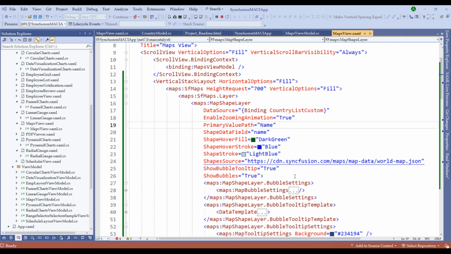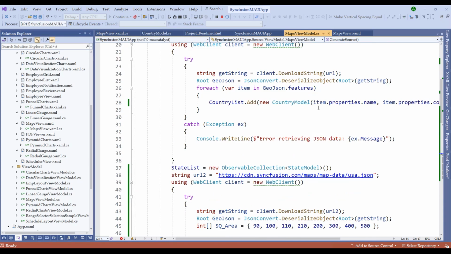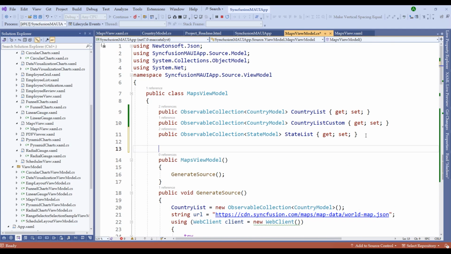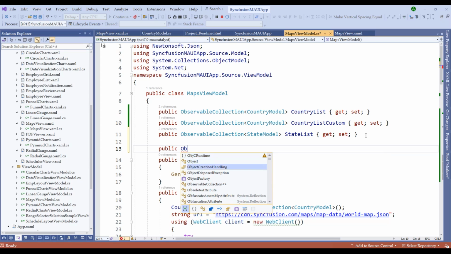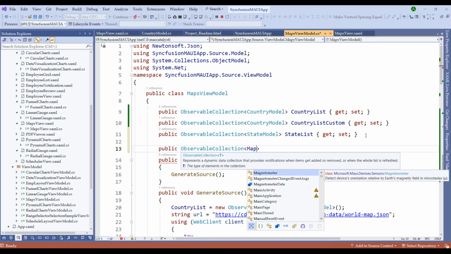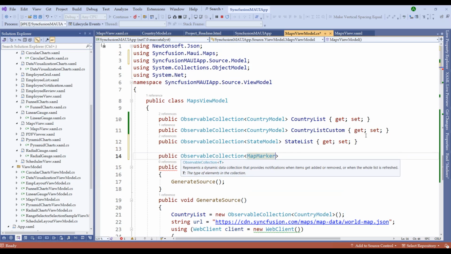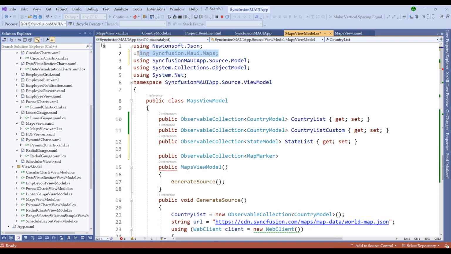Let's now understand how to create markers and mark the position on the maps using the Syncfusion Maps marker feature. So let me switch to the Maps view model and create another observable collection, a public observable collection for map marker. It will import the Syncfusion MAUI Maps here, and I'll call it markers.